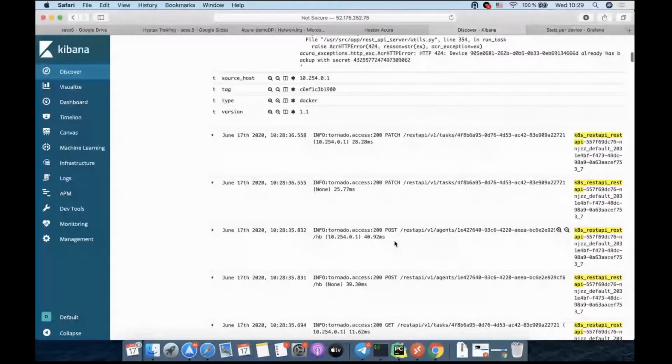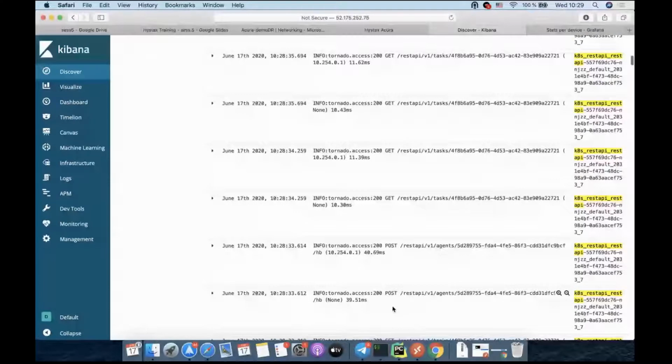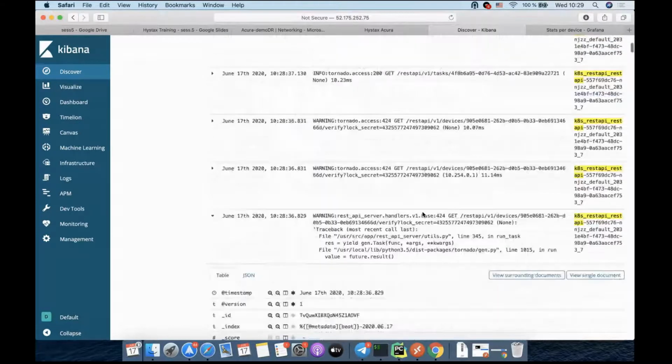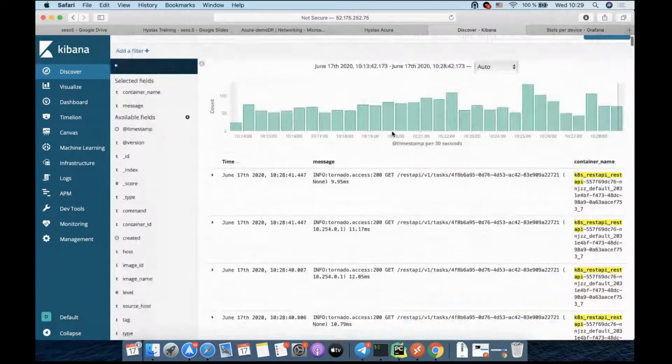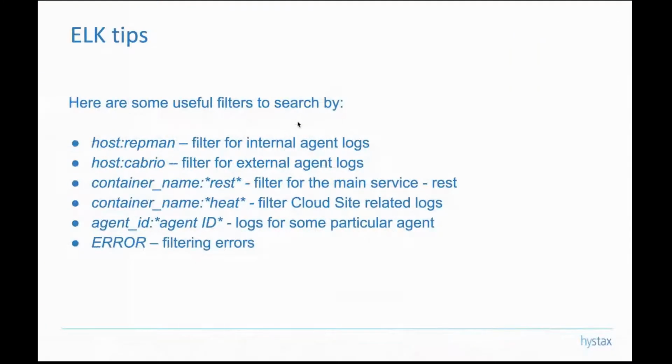I can see that there are quite a lot of logs about the REST API, and it's better, of course, to know what you're looking for. For example, if you want to get the information about some specific device ID or some specific cloud site ID and so on and so forth, all of this is also available right from here.